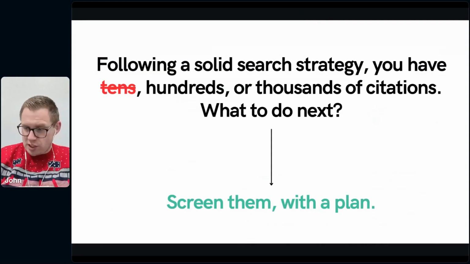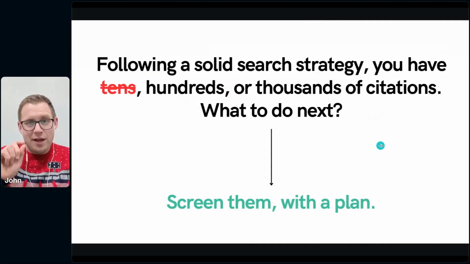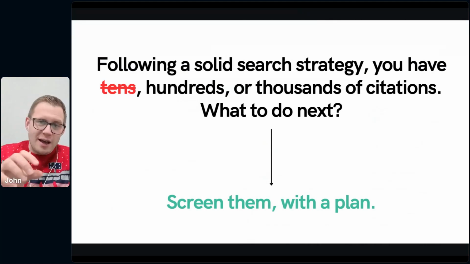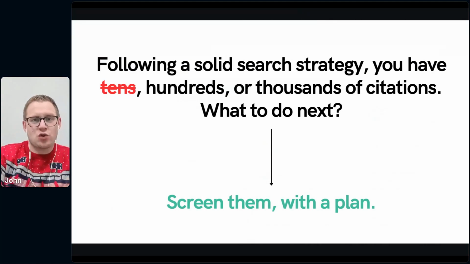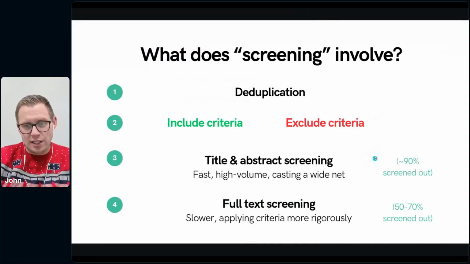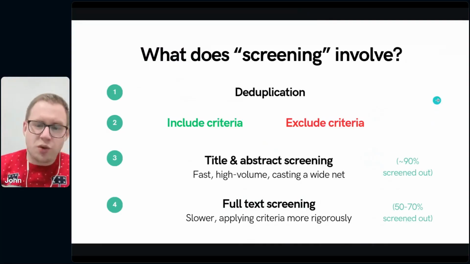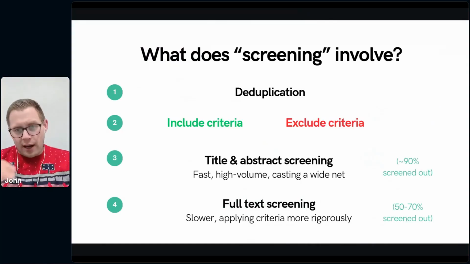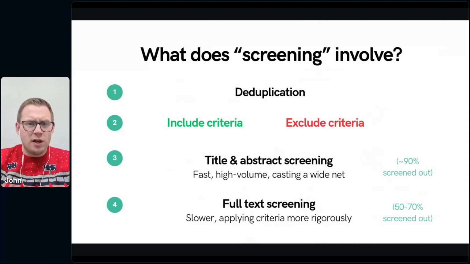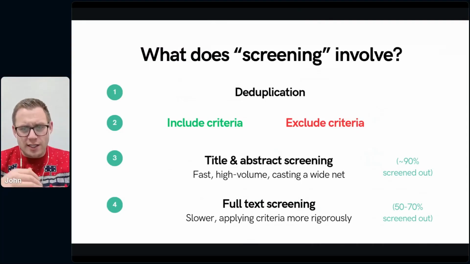The answer, of course, is screen them with a solid plan. I shouldn't say obviously, because for many researchers, many folks going through literature reviews, I don't really think that happens, screening with a plan. And I argue that's very, very important. So what does screening involve? Again, in a systematic review context, though we can see how this turns into a more accessible, inexpensive narrative review context.